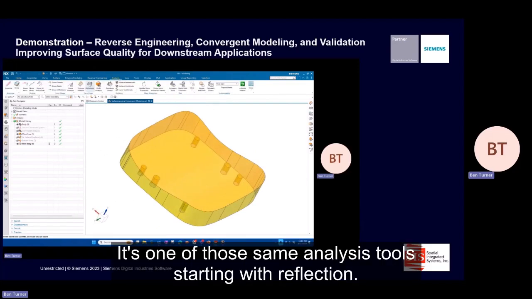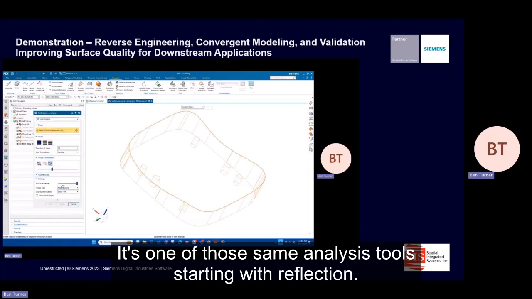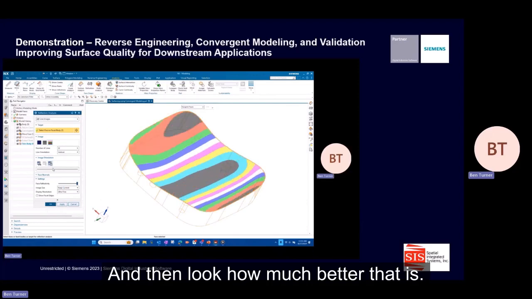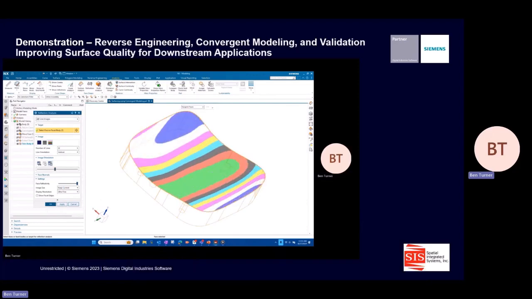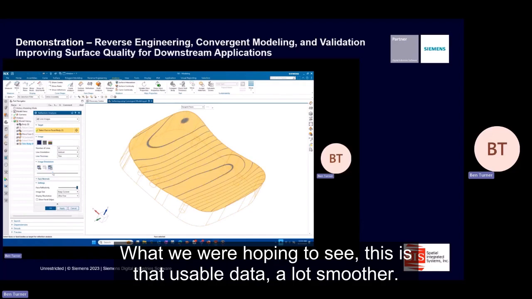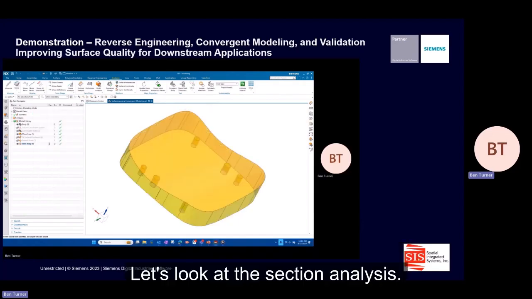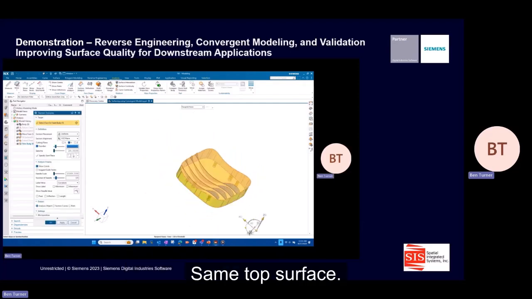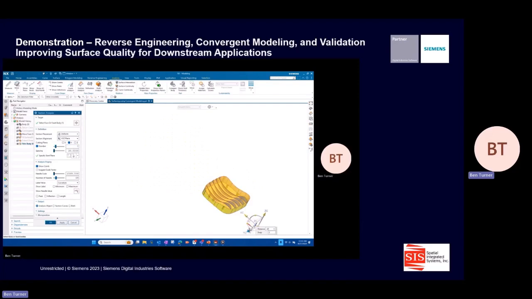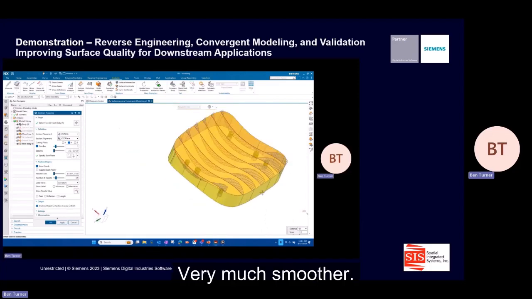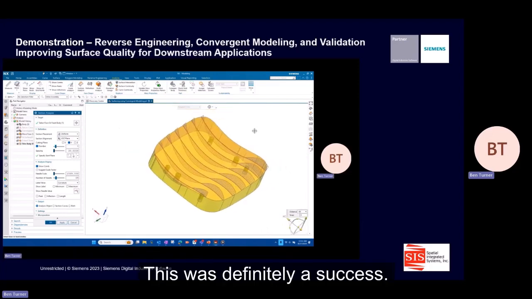Let's run those same analysis tools, starting with reflection. I mean, look how much better that is. What we were hoping to see, this is now usable data, a lot smoother. Let's look at the section analysis. Same top surface. Very much smoother. This was definitely a success.